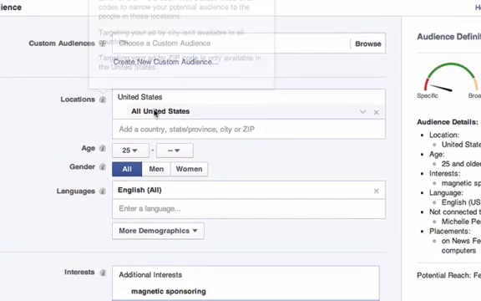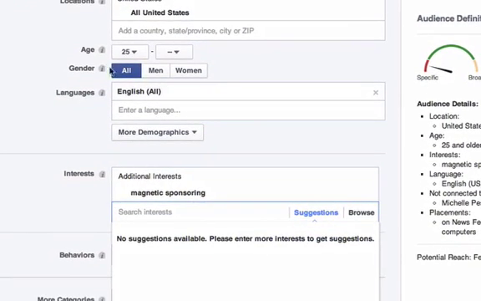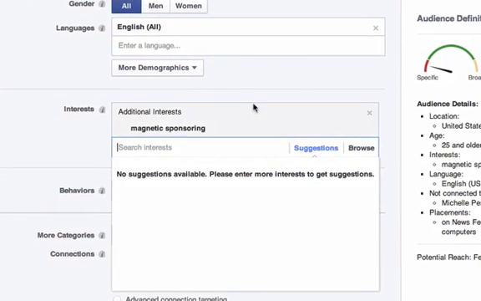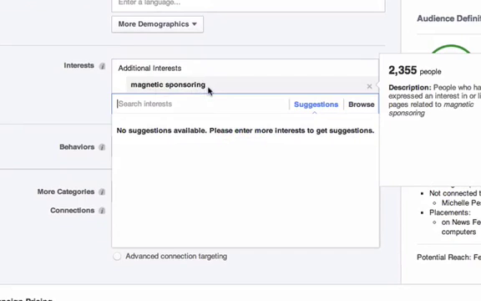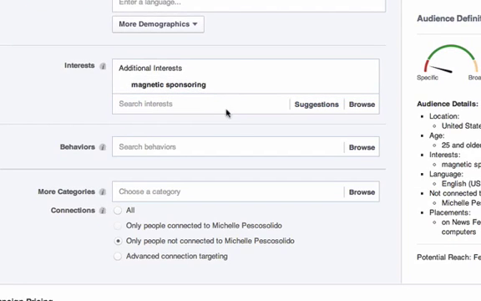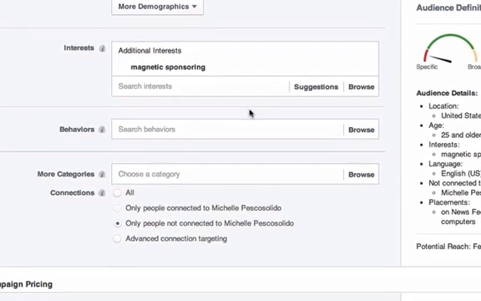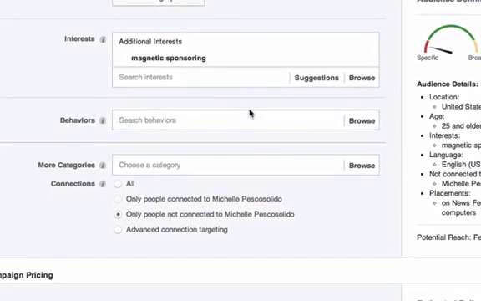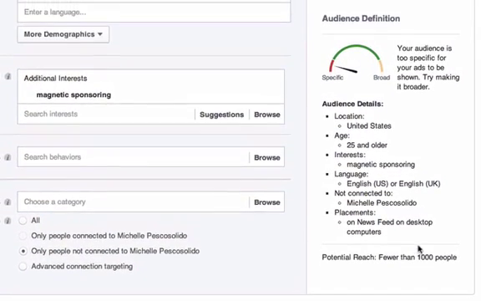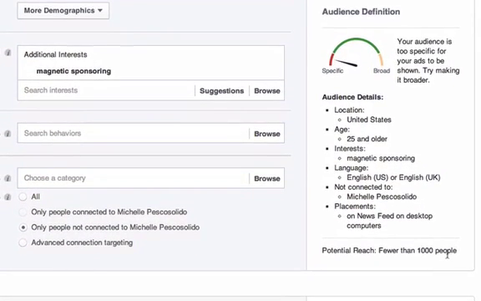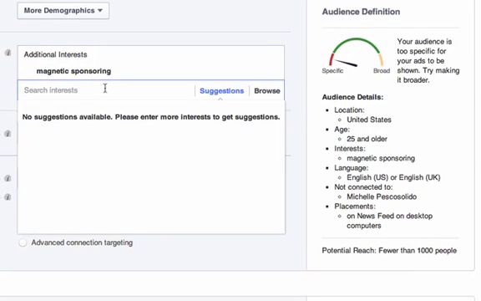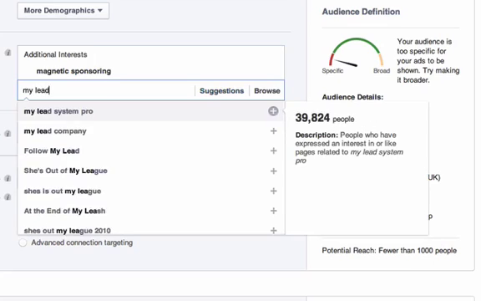So what have we done? We're targeting people in the United States. We're targeting our ad to people over 25. They speak English. It's either men or women. And they also have an interest in Magnetic Sponsoring. The next thing that you want to do is you want to take a look at your potential reach. Well, right now it's fewer than 1,000 people. That's not a big enough reach. So I might want to come in here and add some more interests.